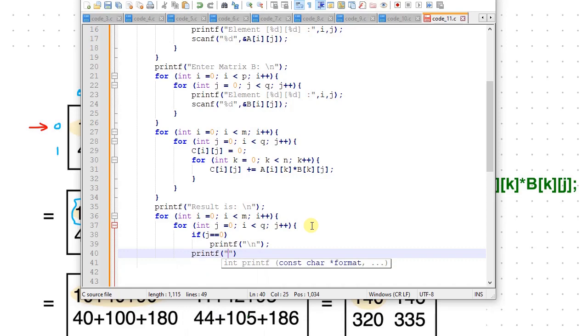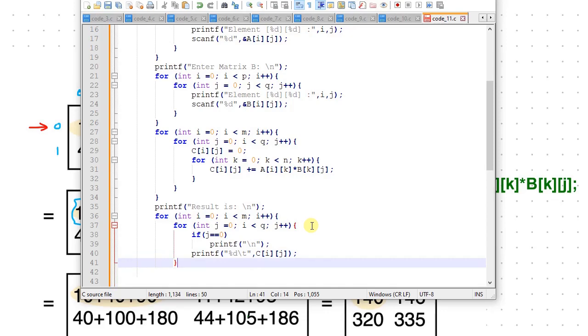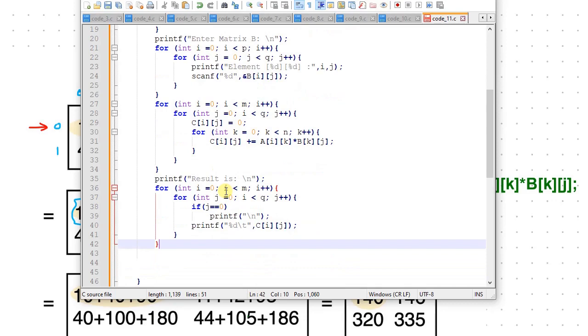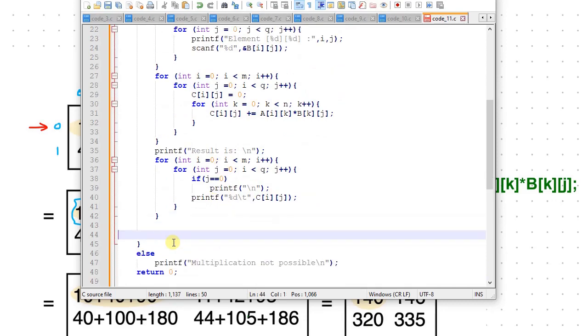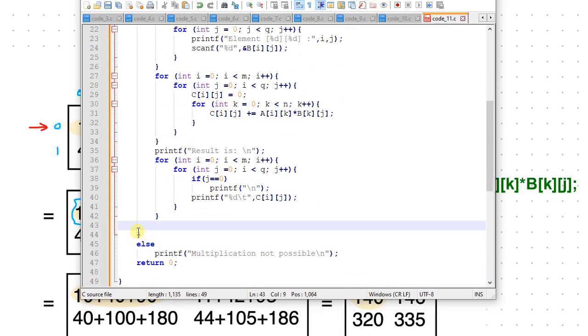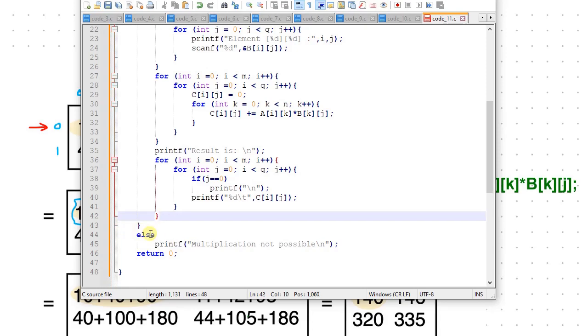Okay, so we have %d, and we'll keep a tab so that the print comes with good spacing, and c[i][j]. Okay, so we'll close this bracket over here, and then we'll close the for loop, and we have this if closing over here, and then we have the else statement. Okay, so hopefully this should run. We will just see.